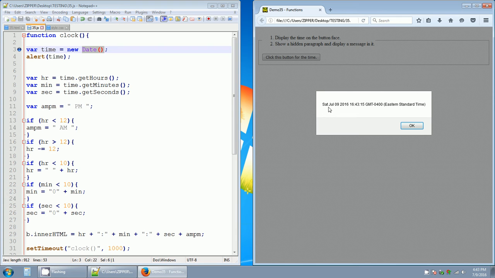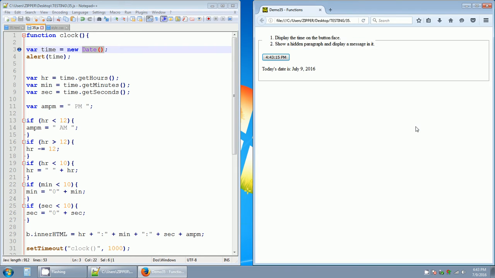This is all the information. It has the name of the day, which is Saturday. This is today, July 9th, 2016. The time is in 24-hour format. It's saying that it's 16 hours, 43 minutes, and 15 seconds, GMT 0400 Eastern Standard Time. I don't want all of that mess. I just want to pick out certain parts of the date object. So I'm going to click OK.